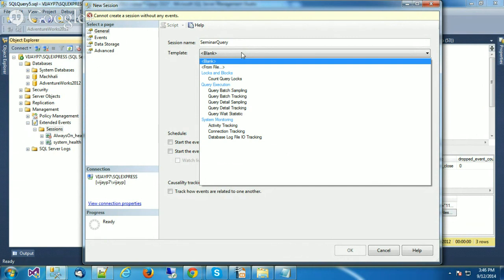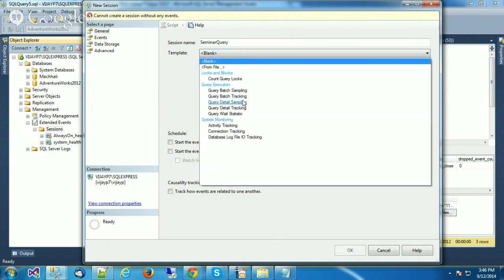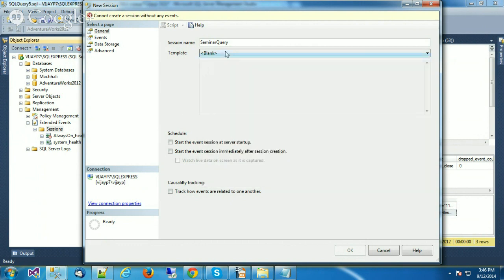But we can go with a blank, like we don't want any predefined templates. We will choose our own events. I can keep it as blank, or you can choose any, like query execution, which most of us need. This could be a template, query detail sampling. But let me choose the blank one. Now these are the options to start the events at server startup or at the creation of the session. So I'm not checking any of this.